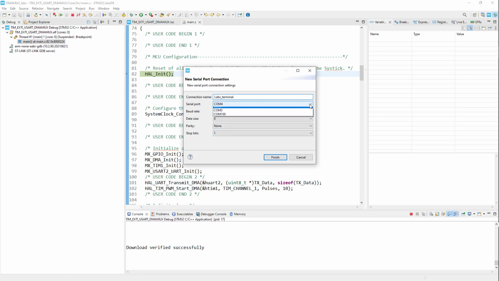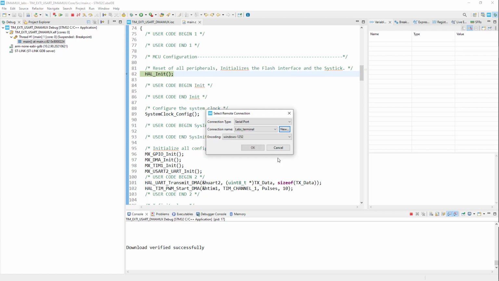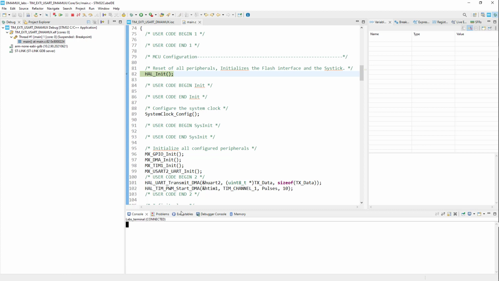Serial port, it should be the one which has been assigned to our virtual COM port on ST-Link. Usually it is the highest possible number. Baud rate, as we kept default, it is exactly the same, 115200, 8-bit data, no parity and 1 stop bit. I press finish and I press OK. Now we can see below in the console the terminal is connected, it's ready. Here on the right side we can see 2 new icons, connect, which is disabled because it's already connected, and disconnect. So we can disconnect our terminal from the COM port.